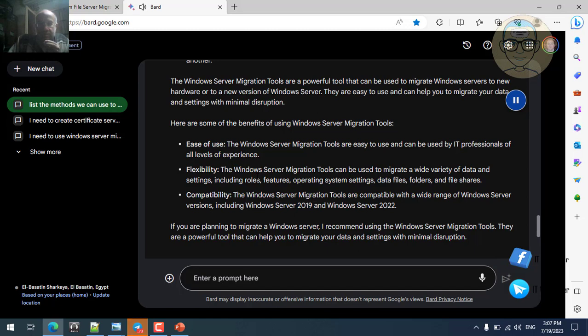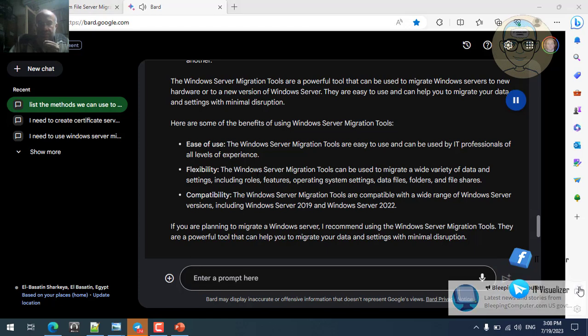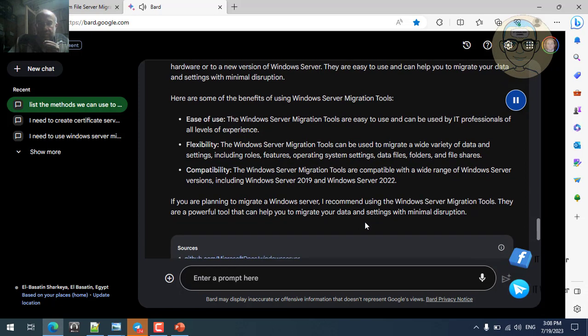Flexibility. The Windows Server Migration Tools can be used to migrate a wide variety of data and settings, including roles, features, operating system settings, data files, folders, and file shares. Compatibility. The Windows Server Migration Tools are compatible with a wide range of Windows Server versions, including Windows Server 2019 and Windows Server 2022. If you are planning to migrate a Windows server, I recommend using the Windows Server Migration Tools.